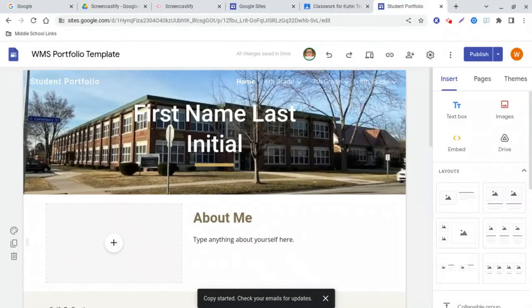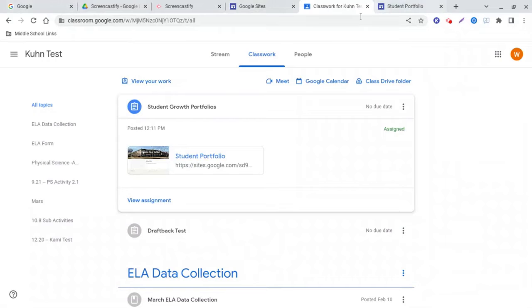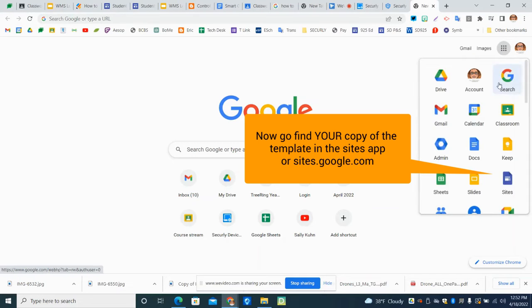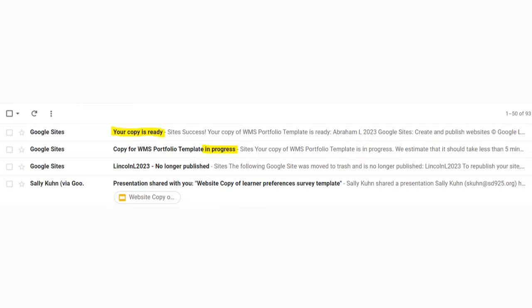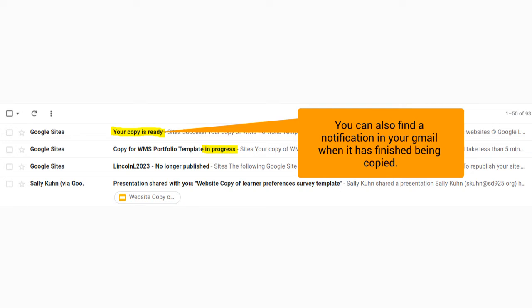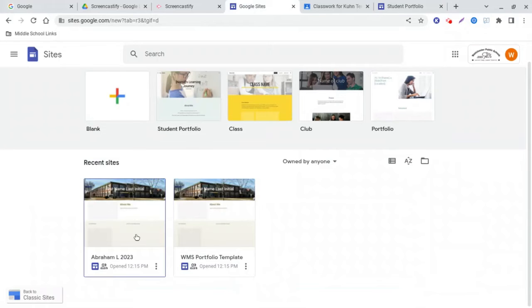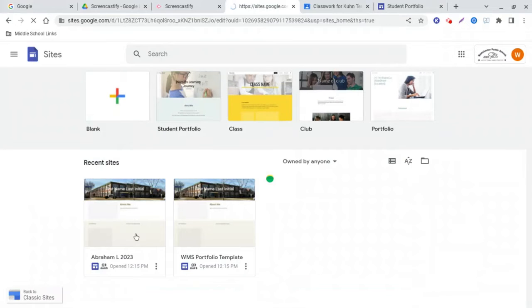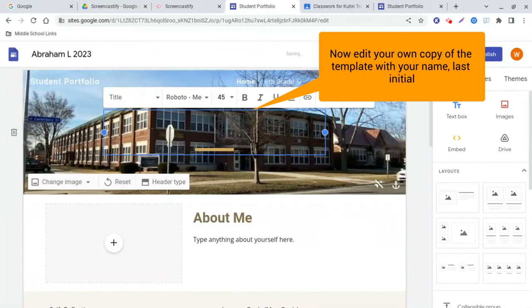Now you can find your copy in the Sites app in the 9 Square, or you could go to sites.google.com, or you can find it in your email. So once you found your copy in the Sites app, you can begin to edit it. Now you can edit your copy of the template with your name and last initial.